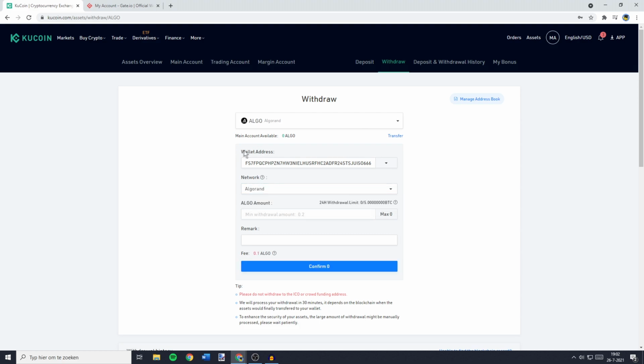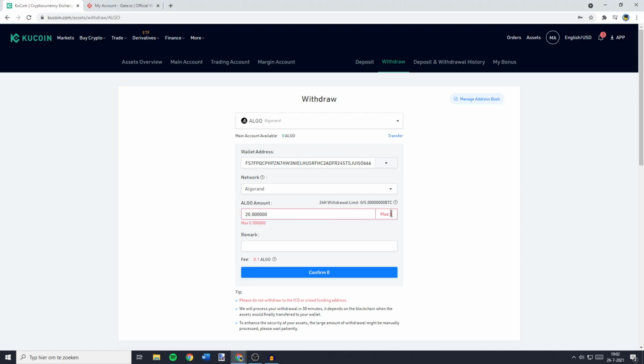Once you have filled in the wallet address and the network you want to use, the last thing you need to do is to fill in the amount of coins you would like to transfer. Obviously, I don't have any Algorand on KuCoin right now, but you can fill in this amount manually, or you can click on the max button to select all of the available holdings.